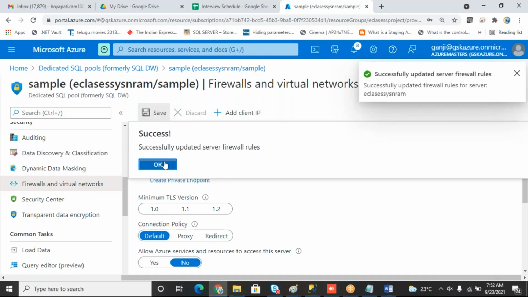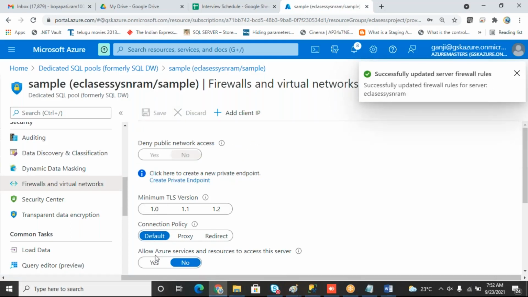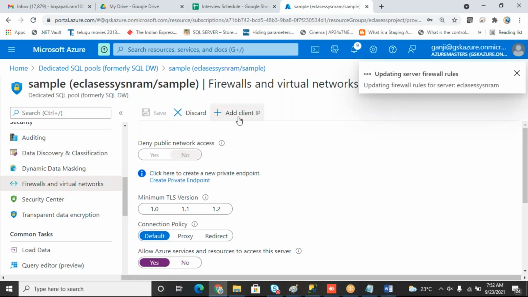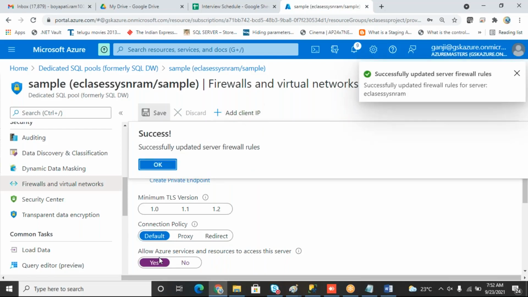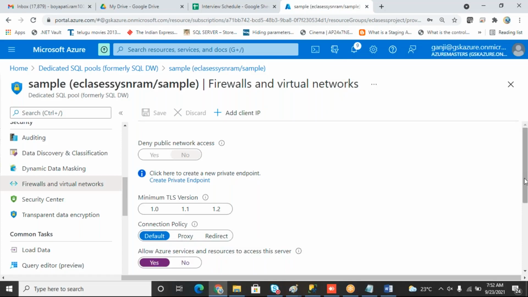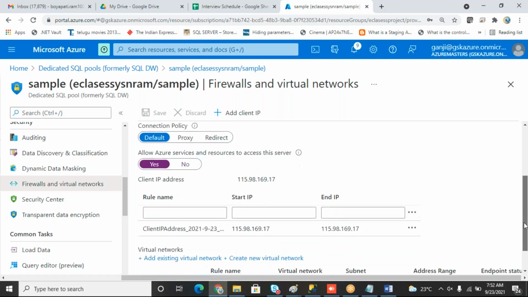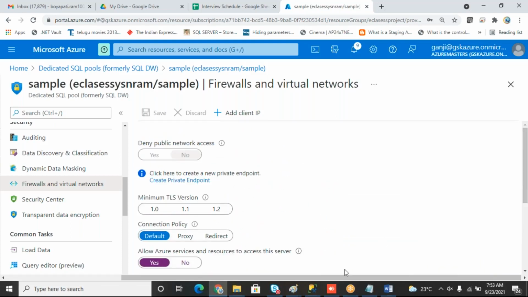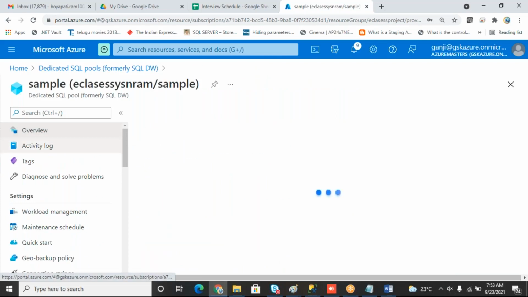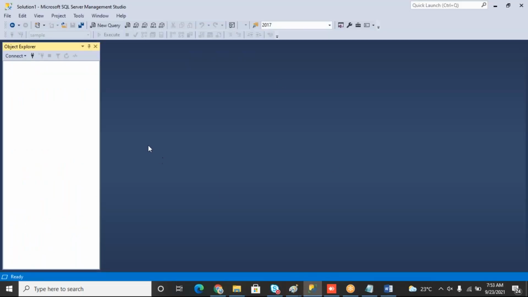And also, if other services in your Azure want to access this, you need to allow Azure services and resources to access the server. Click on yes, save it. So these two options you need to do: add client IP, allow Azure services and resources to access the server. Click yes. Okay, done. Now I will connect to this Synapse data warehousing from my SQL Server Management Studio to write the queries.